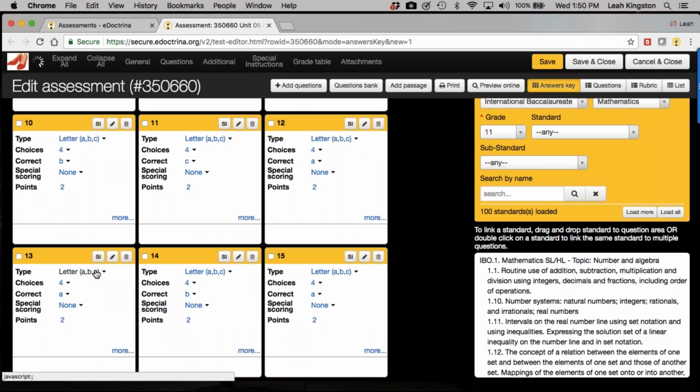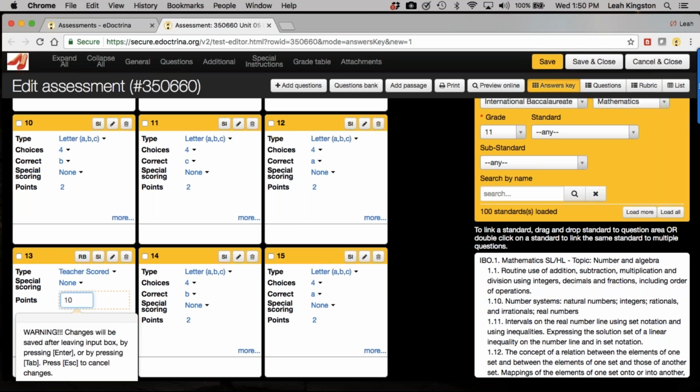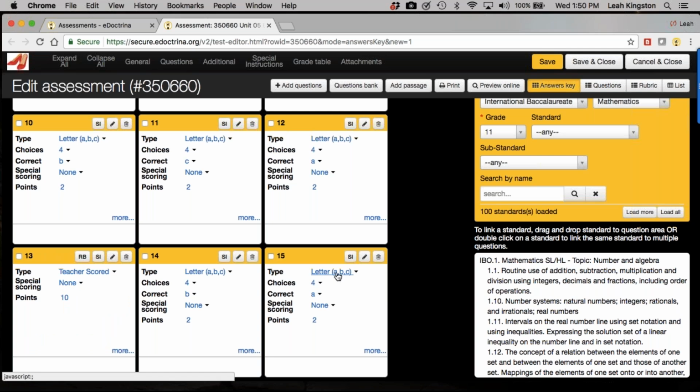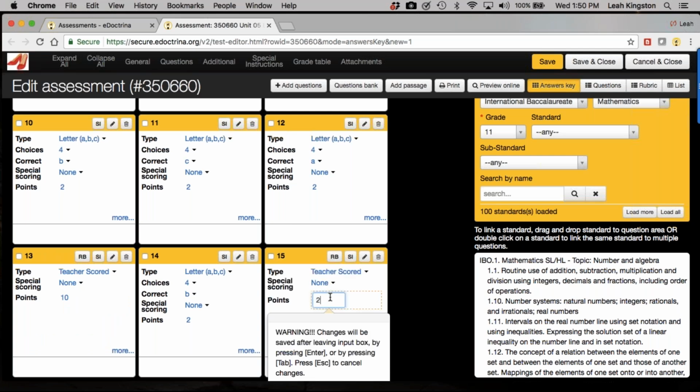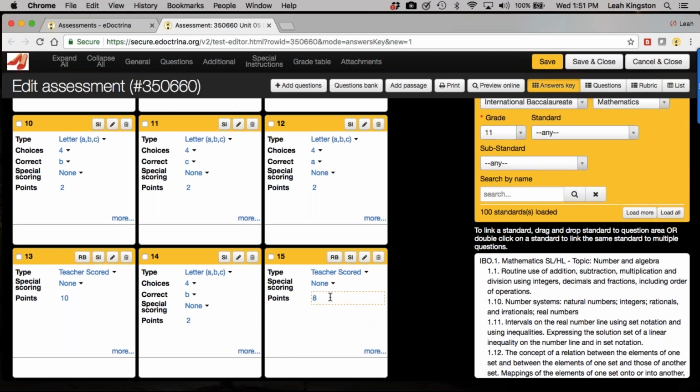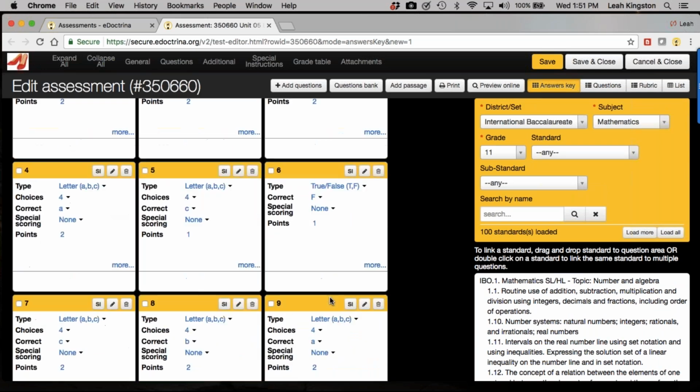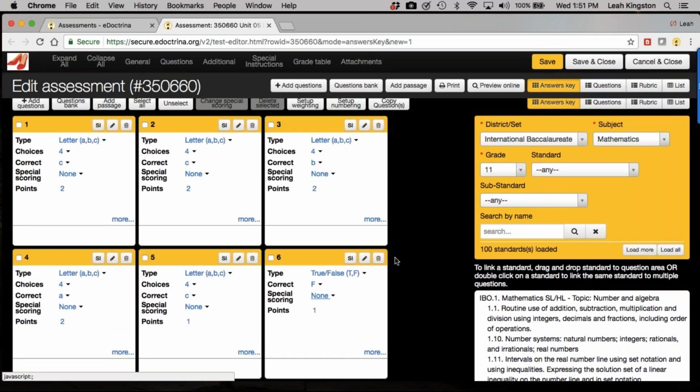Question 13 and question 15 are a little different. We're considering those teacher scored items. In a math scenario, the kids may have to show their math equations, so they're showing their work. That would be a teacher scored item. Another teacher scored item scenario for question 15 would be that of an essay. So the kids are going to be writing an essay, and that particular essay or short answer is out of 8 possible points.